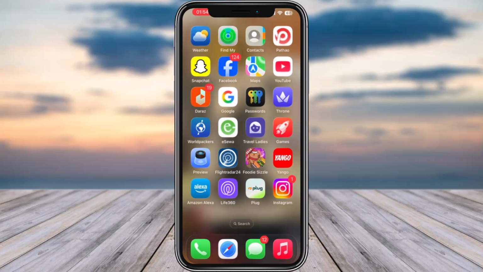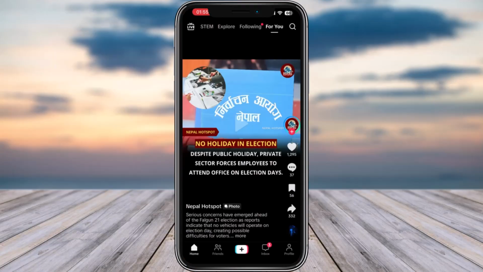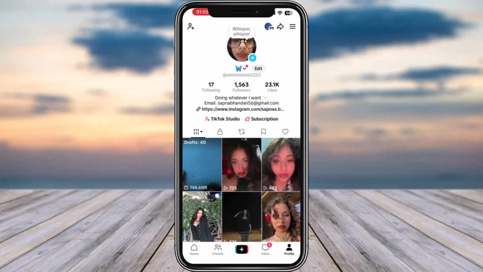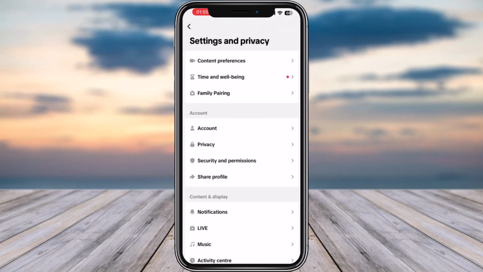Let's get started. For that, simply go ahead and open up your TikTok app right over here. Then tap on the profile icon at the bottom right corner. Now tap on the three horizontal lines on the top right corner. Now from this section, tap on the Settings and privacy option.